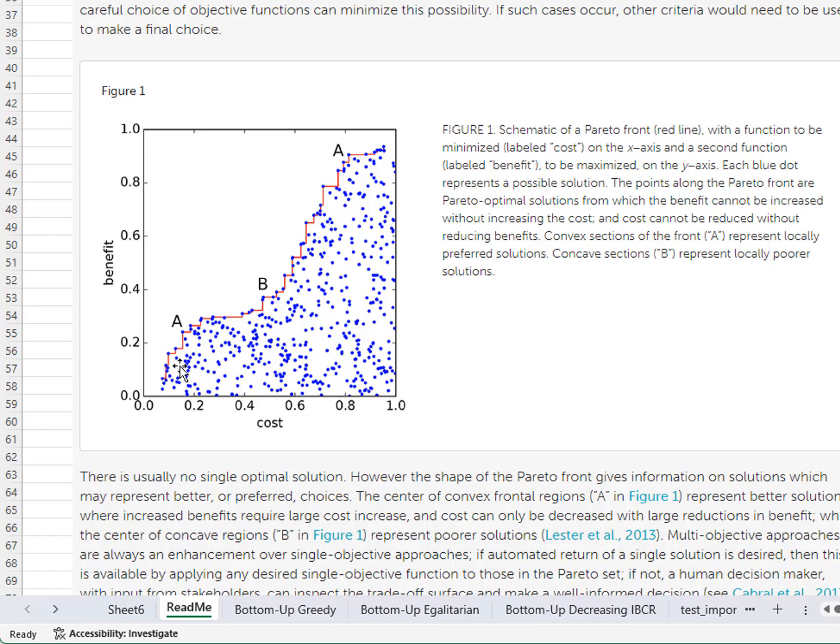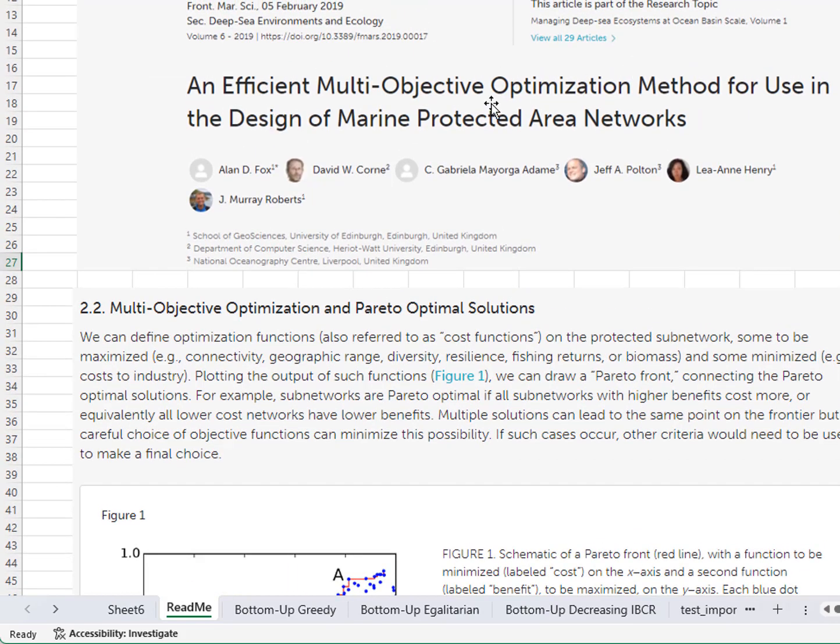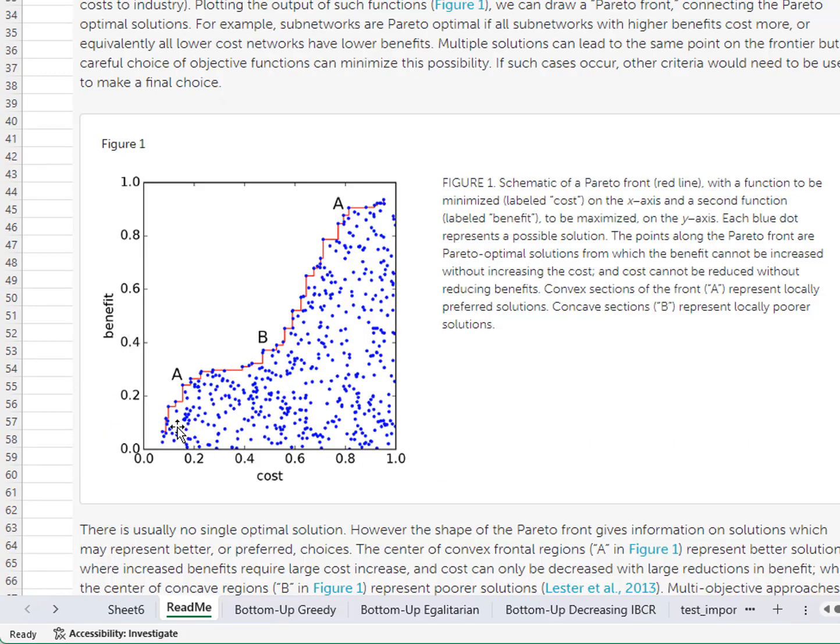And we mentioned, as explained in this research paper here, that projects which lie on a convex section of the Pareto curve are generally locally preferred solutions, while those that lie in the concave section, like area B, are locally poorer solutions. However, when we have a budget constraint, and specifically if we've got a categorized budget, we don't always want to just neglect these solutions, right?